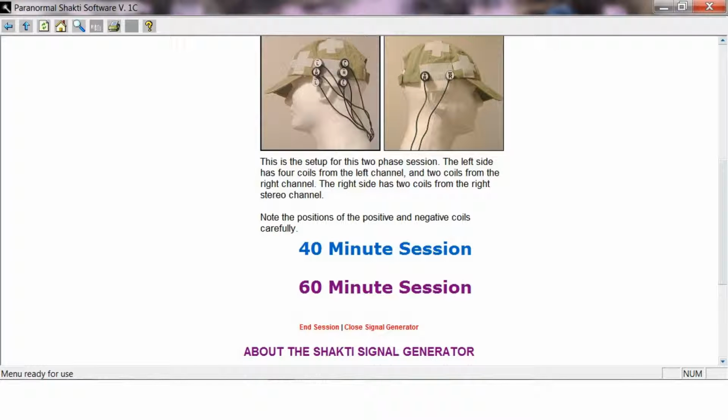Next, you'll see the screen that tells you a little bit about it, how it uses both sides for the hippocampal signal with the right channel, how it uses in the second phase the amygdala signal over the left side, left channel only. And if you scroll down, there will be a set of pictures that will show you exactly where to put your coils, left or right, plus or minus, and where they go on the hat. Plug your helmet in to those coils exactly the way it's shown.